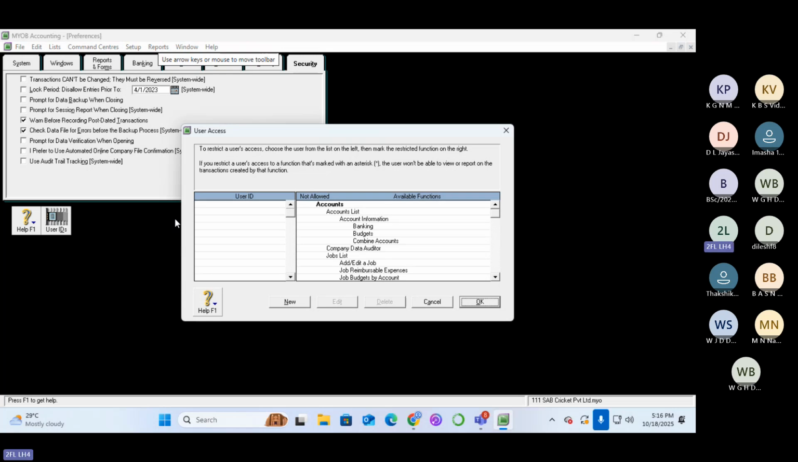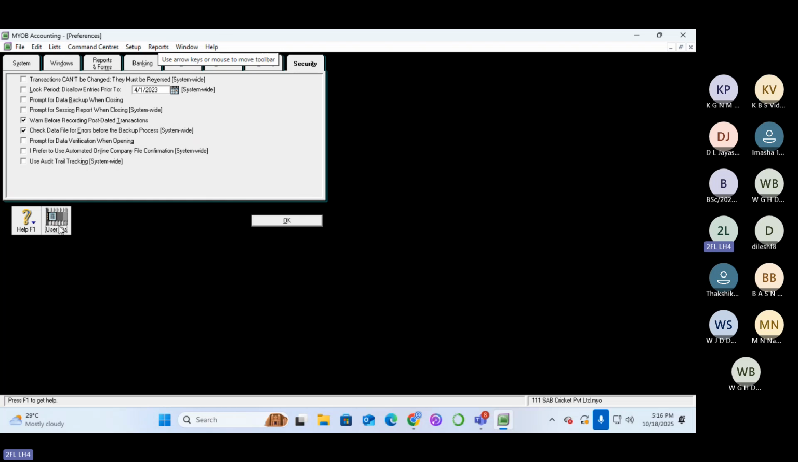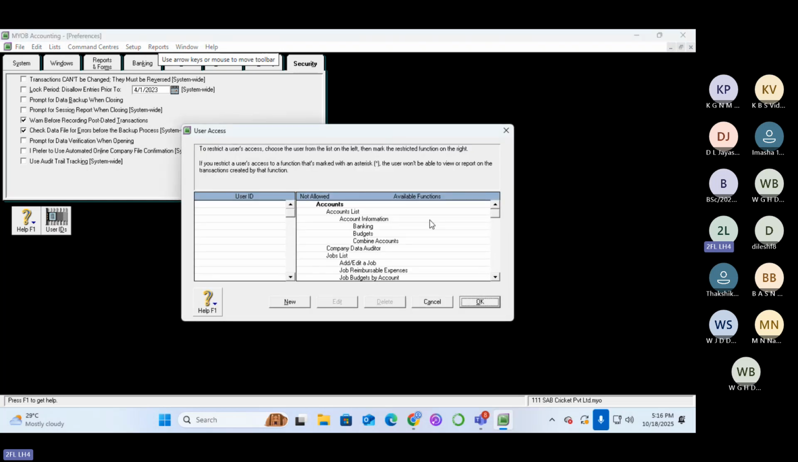User IDs button. Right? I'm talking about this button. User IDs button. Click on that. And here you can see in this table, you have user IDs on the left side and allowed or not allowed areas on the right side.